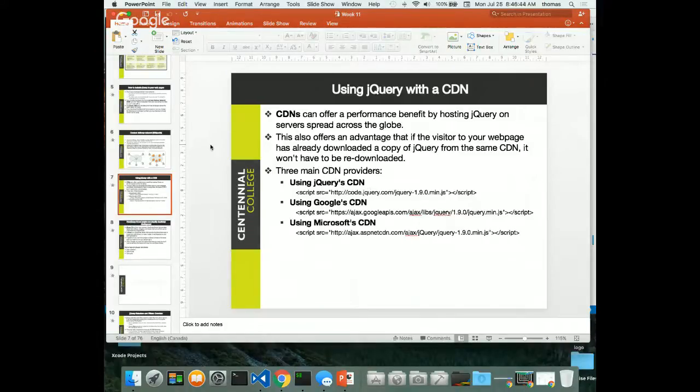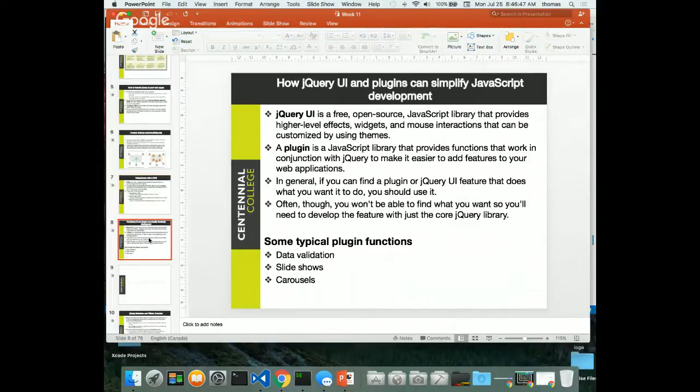Okay, so that's kind of the one thing. One thing is, how do we use it? CDN. And also jQuery UI and plugins. I mean, again, things like data validation, slideshows, and carousels. Let's take a look at what that is.